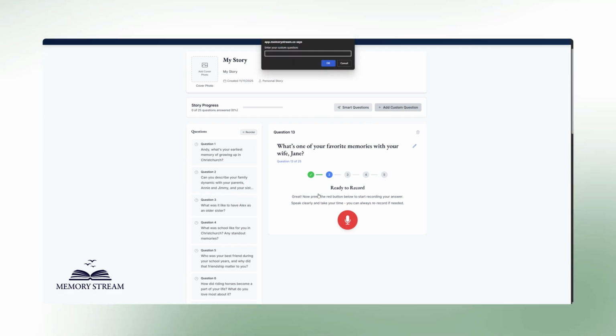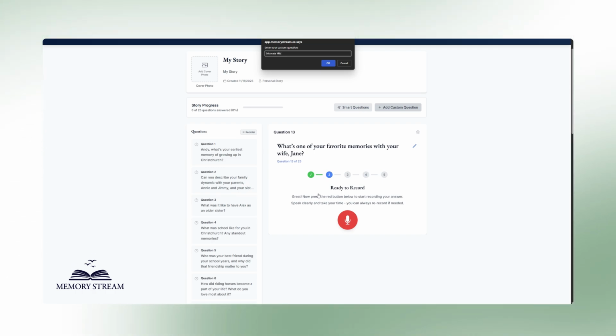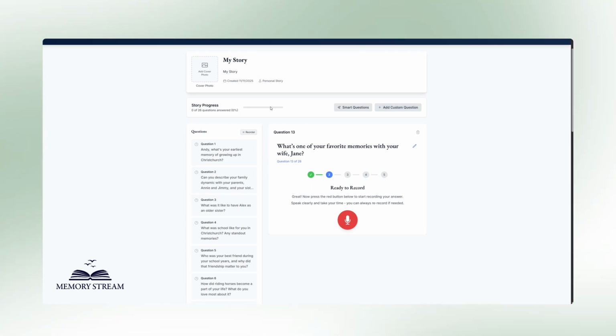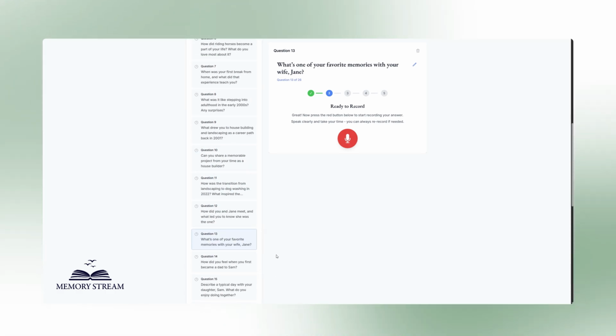And so here we can add our custom questions and add in things that you might like to add to your story. Perhaps you would like to elaborate on a particular person. So you might say something like, my mate Mike, because Mike's a bit of a character. We're going to add that in. Our custom question has been added successfully, and we're going to find that down the bottom here. Now, you're going to have some characters in your life that probably deserve a chapter each, and we can go ahead and drop those in.